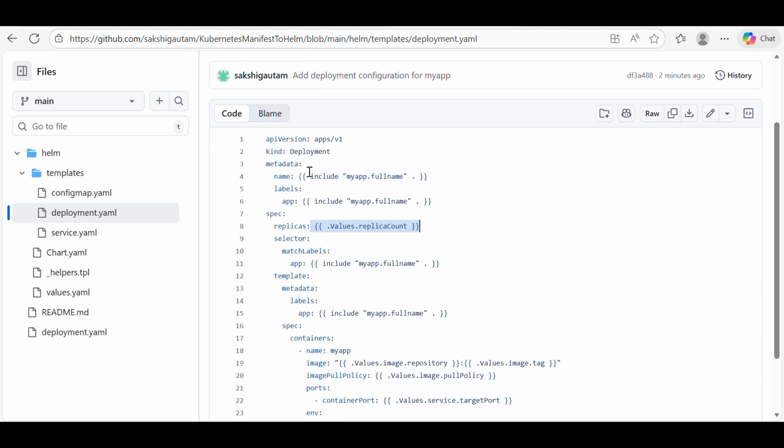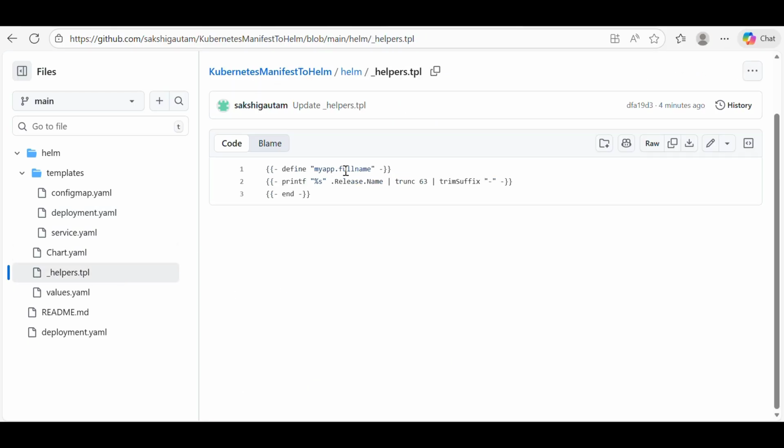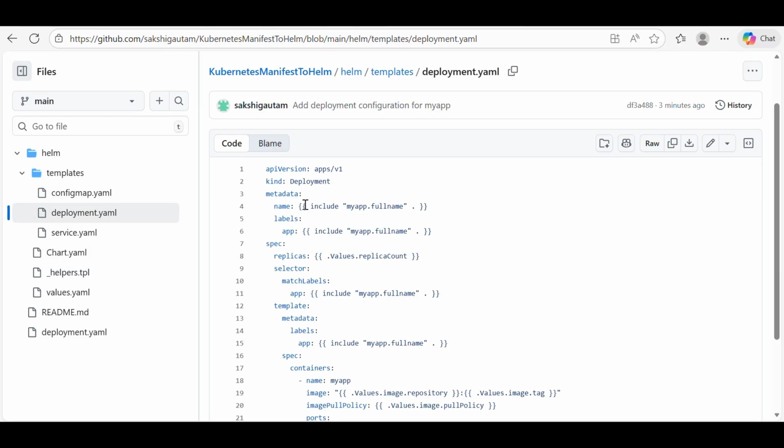Now, name will be, as I said, coming from helpers.tpl. The function name that was defined in helper was myapp.fullname. So when we have to call that, we have to give two opening brackets, include, then the function name, then dot.